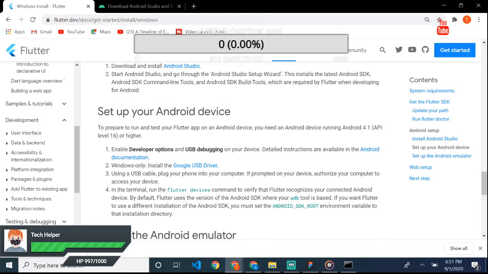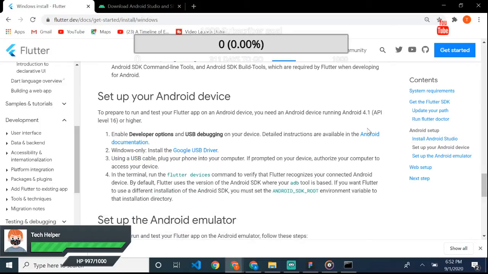And if you want, you can set up an emulator. What you do is run flutter devices to see all the devices available for your project. Once you have run flutter devices, you can check. If you actually want to run this on a device, enable developer options and USB debugging on your device. Detailed instructions are available in the Android documentation, so for this setup you can just go to the documentation.